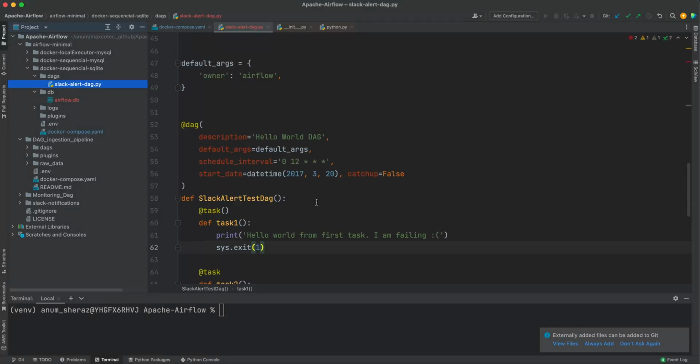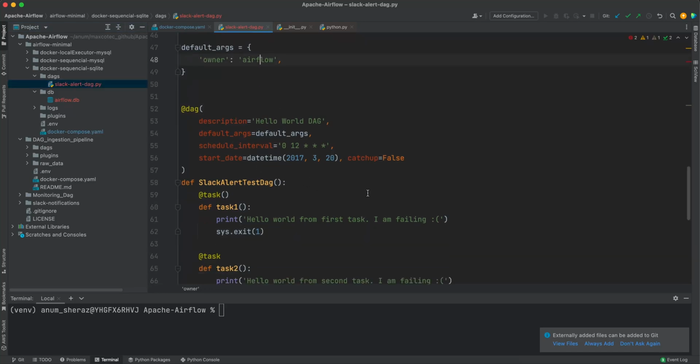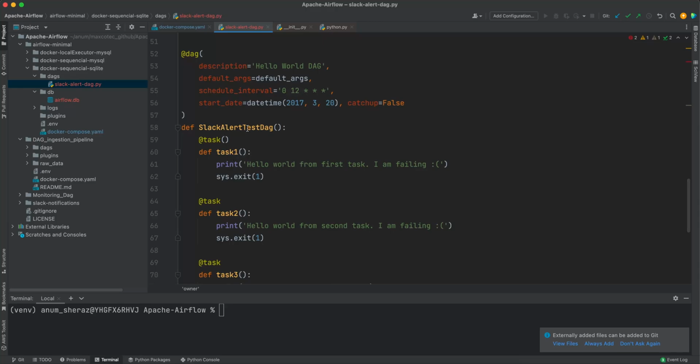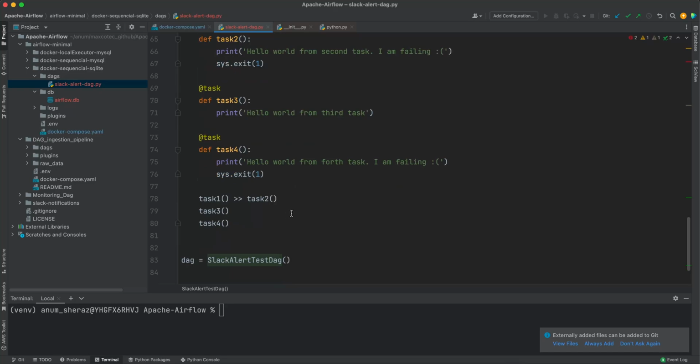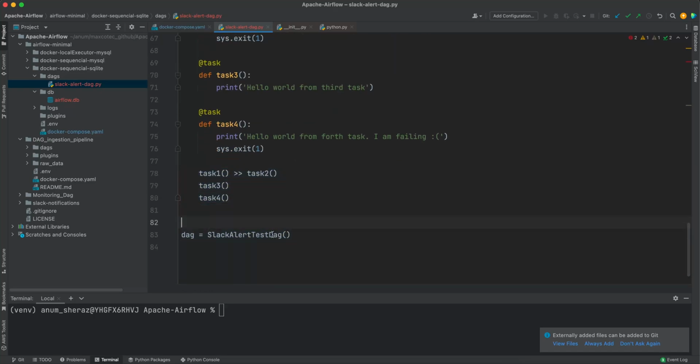I've set up a minimal DAG to test our Slack alerts. So it has these default args with owner Airflow. Then we have this DAG definition with four tasks, out of which three are going to fail. Then setting up some dependencies and so on.